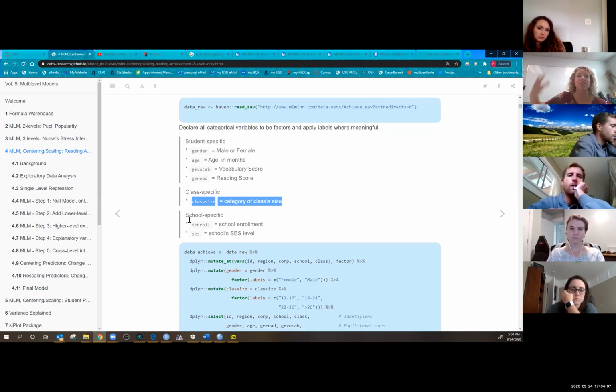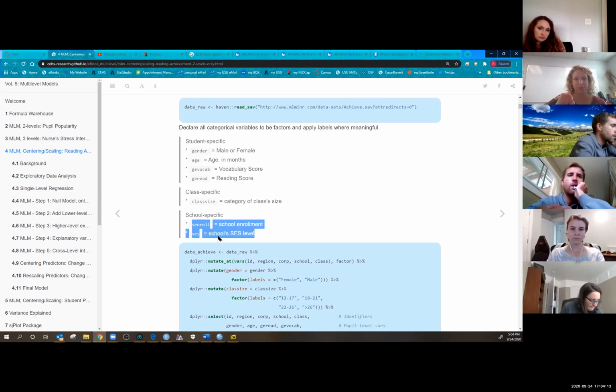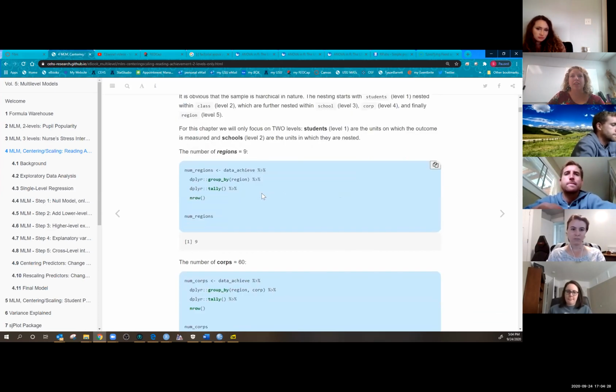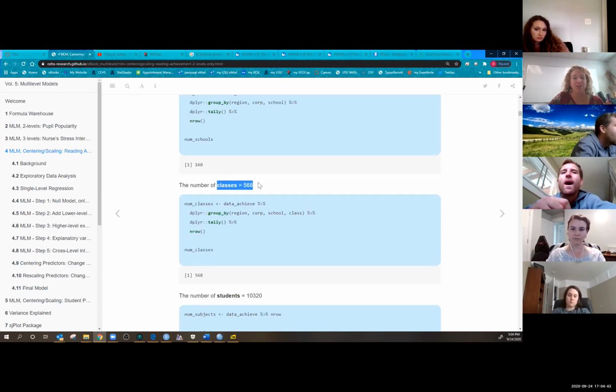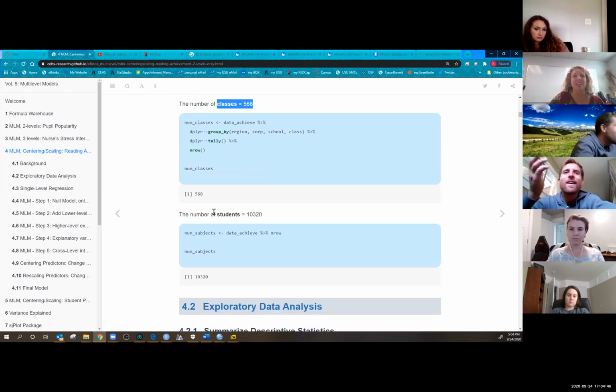And then the classes are further nested in schools, and we have the school's enrollment and the school's SES, which is probably based on something like percent of free and reduced school lunch and average property tax for the school zone or whatever. So in this data set, there are actually 9 regions that are divided into 16 cores or school districts. Within those, there are a total of 160 schools, and within those 160 schools, there are 568 classes. And within the classes, there's a total of over 10,000 students, to give you some scope.